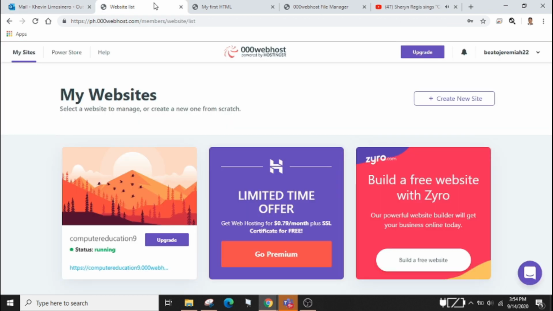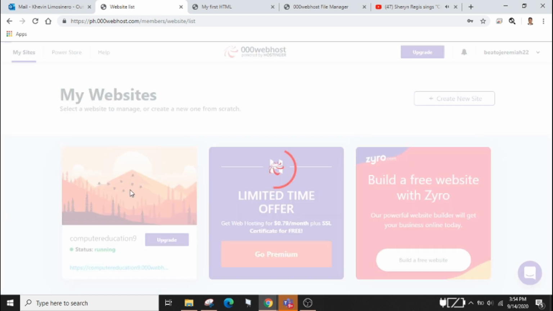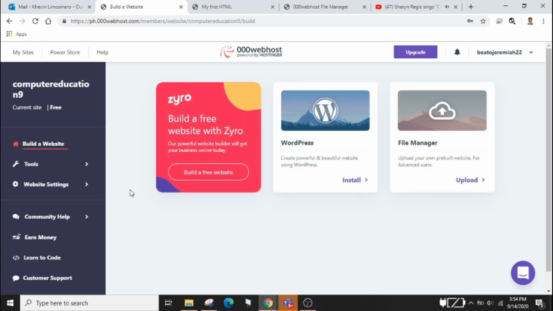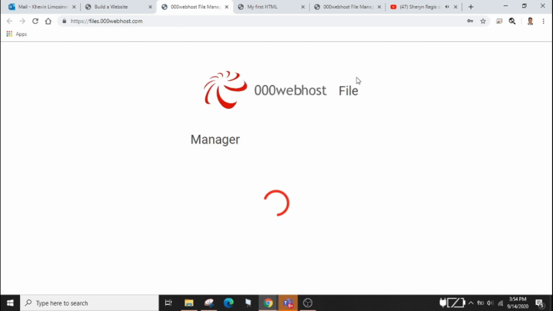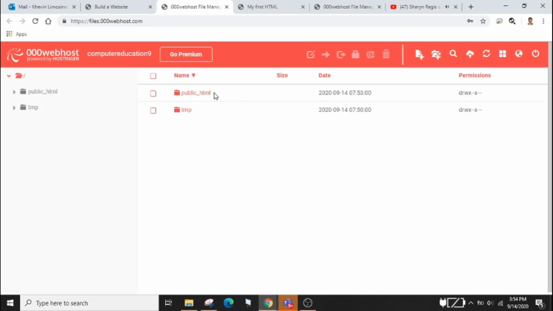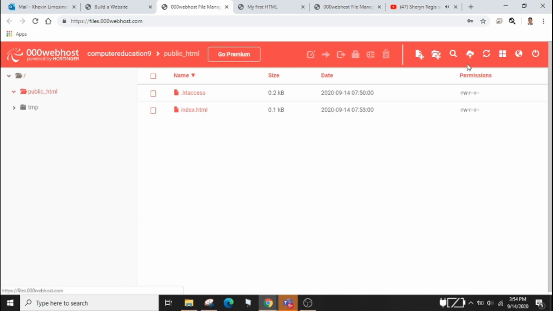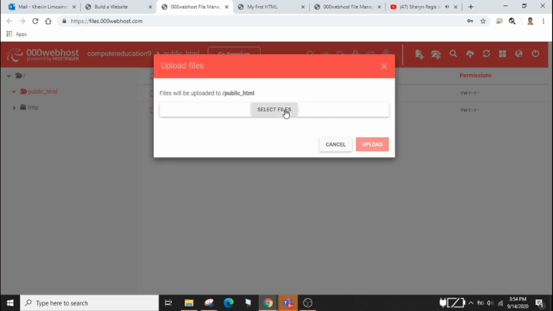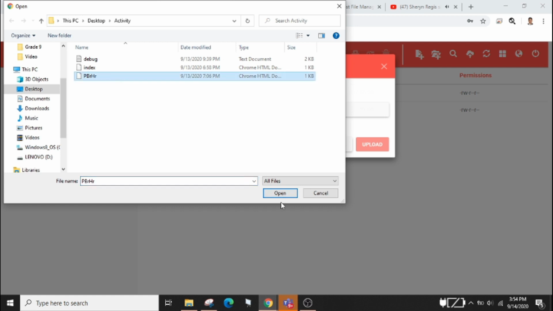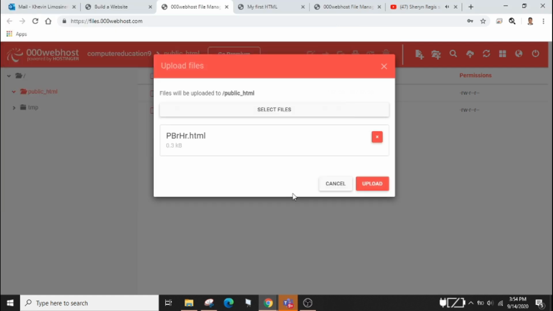In updating your website, for example, you will submit another activity next week. All you have to do is to click Manage Website, go to File Manager, double-click again public_HTML, then click Upload, select Files, then upload your activity for the next week.